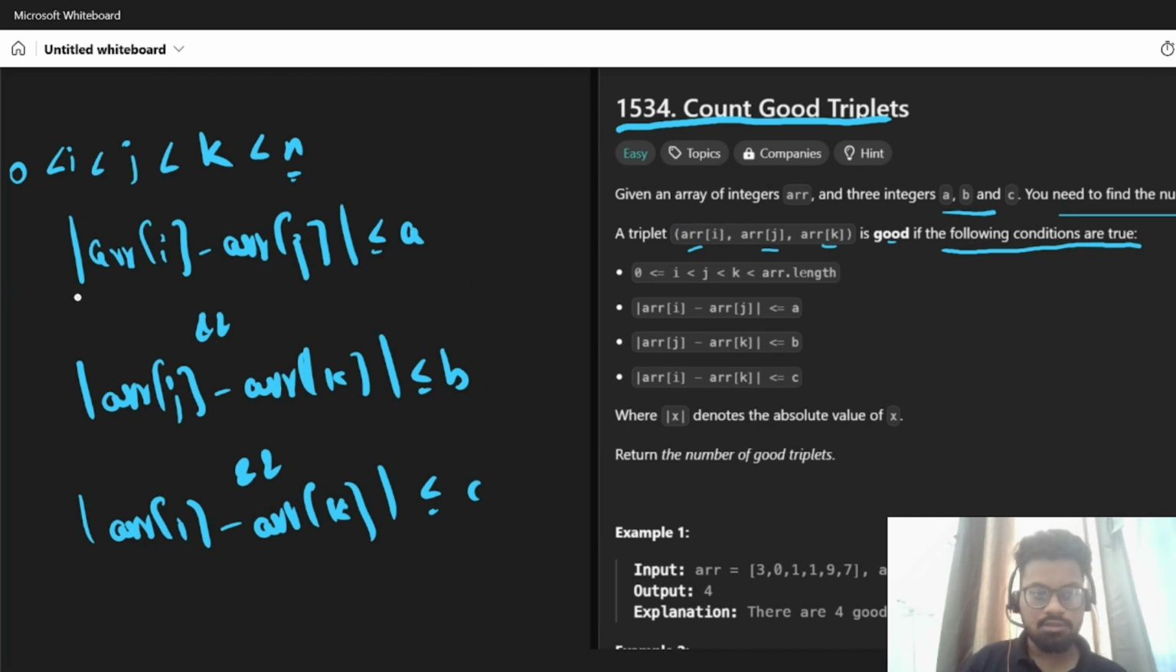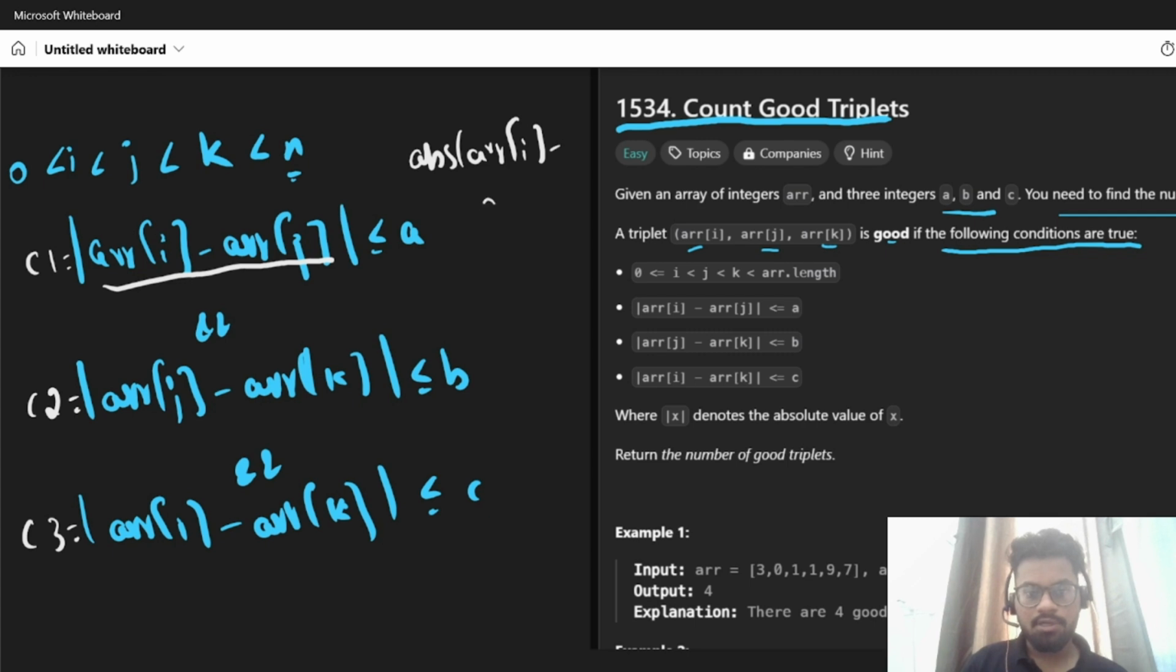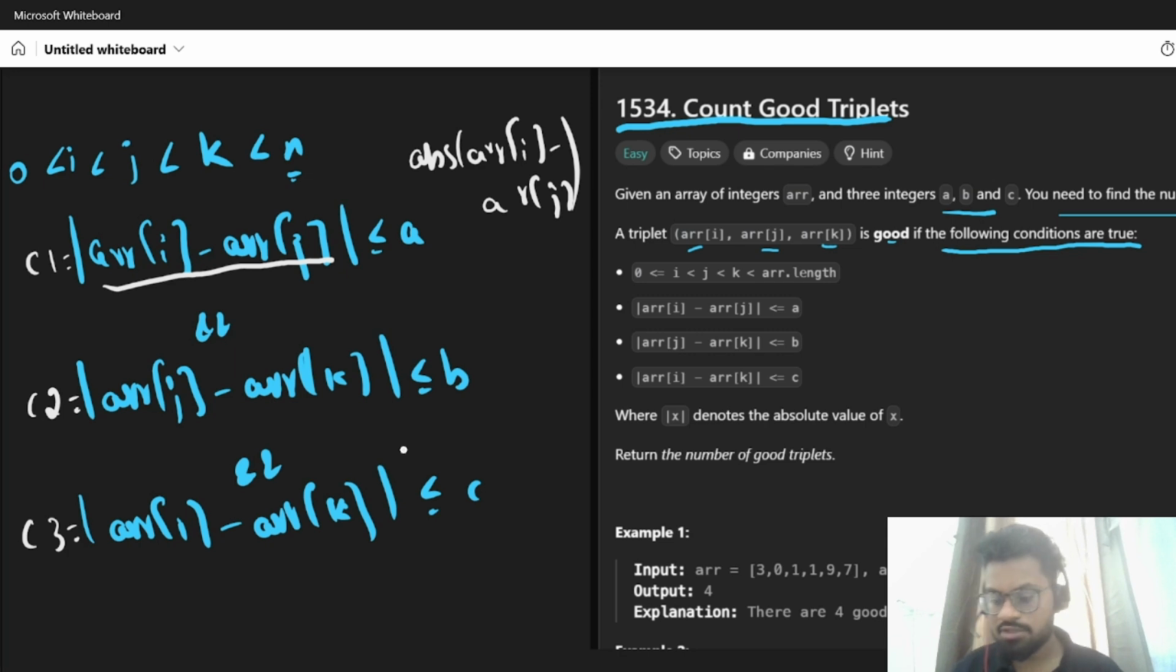These three conditions: condition 1, condition 2, and condition 3. Condition 1 is the absolute value of arr[i] minus arr[j]. If it is less than or equal to a, then the condition is true, so C1 will be true, and C2 and C3 are the same way. So this is the brute force approach.